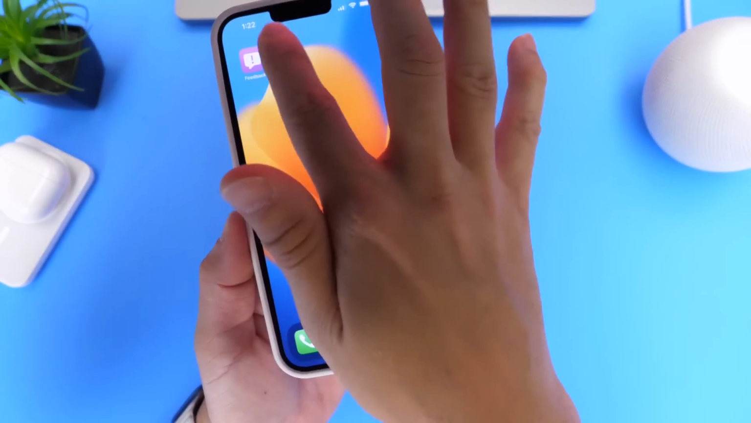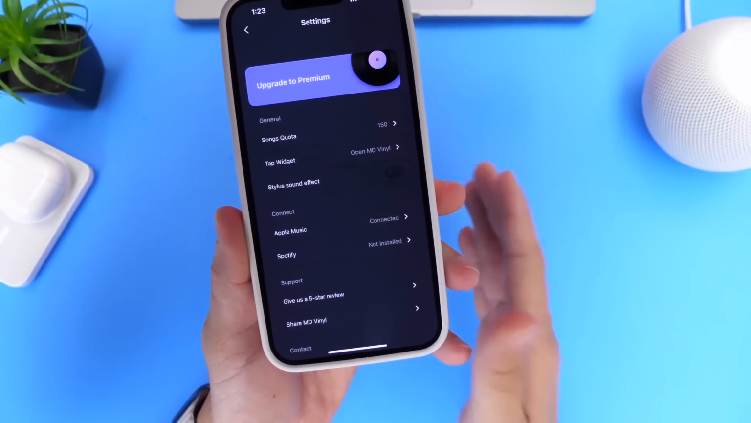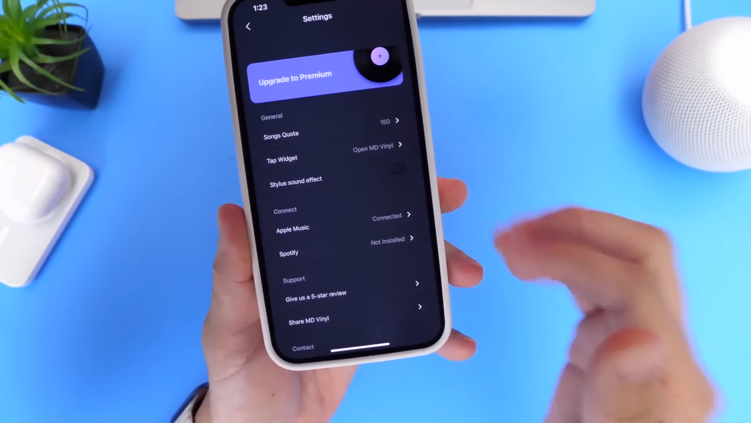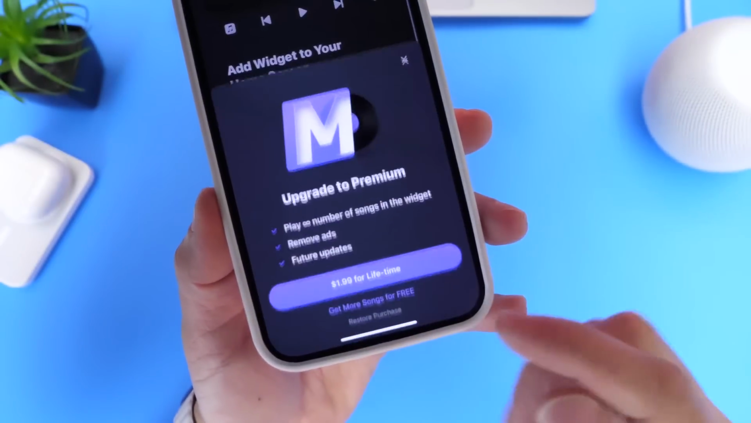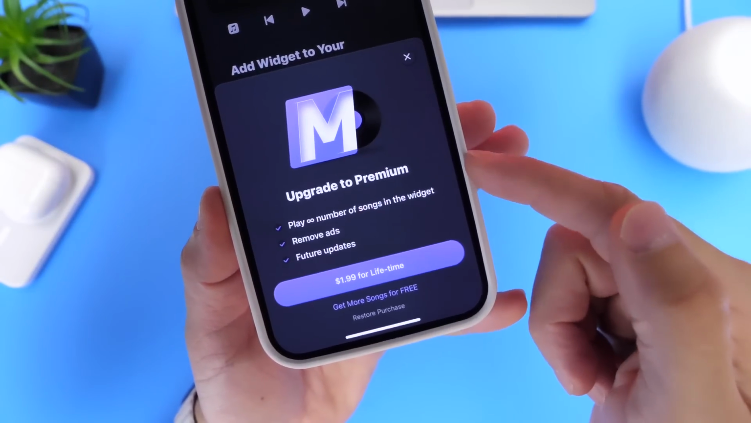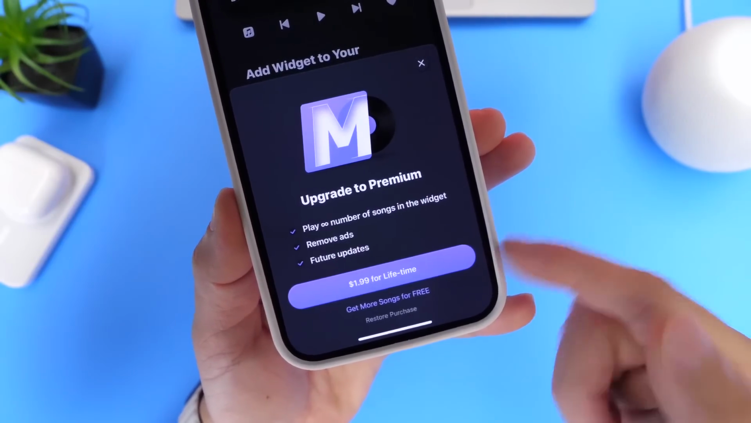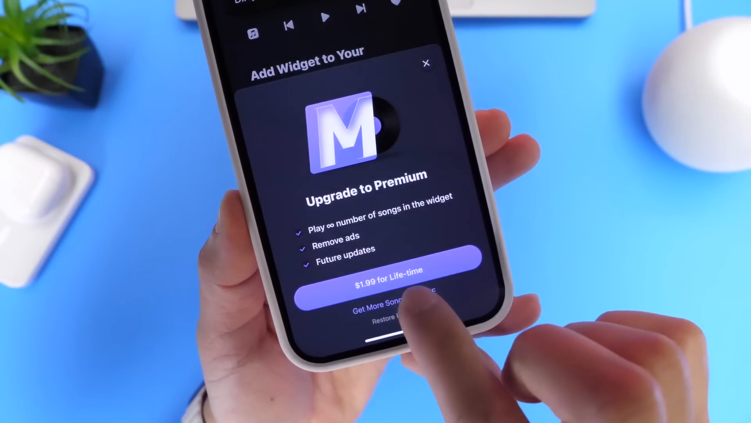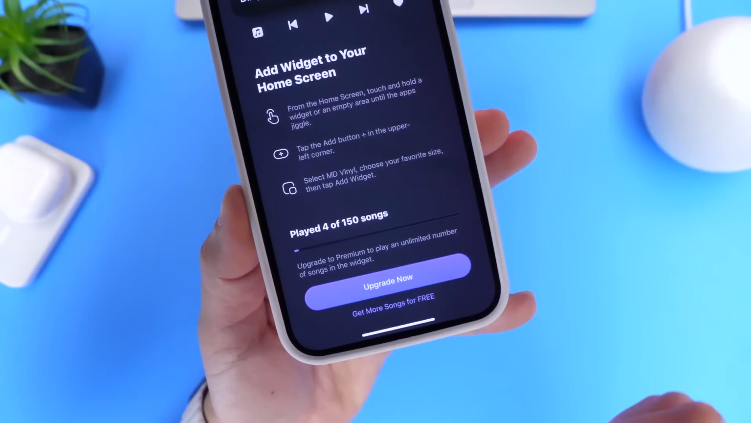Now, the application, of course, will be linked in the description down below. It is free to download. You get up to 150 songs to try it out. If you decide that you really like it, you can always upgrade to the premium for $1.99, as you can see right here. And these are all the perks. If you upgrade for $1.99 for a lifetime, I think it's worth it. If you want to keep trying the free one, you can get more songs by completing these tasks right here. But yeah, let me go and show you the application.